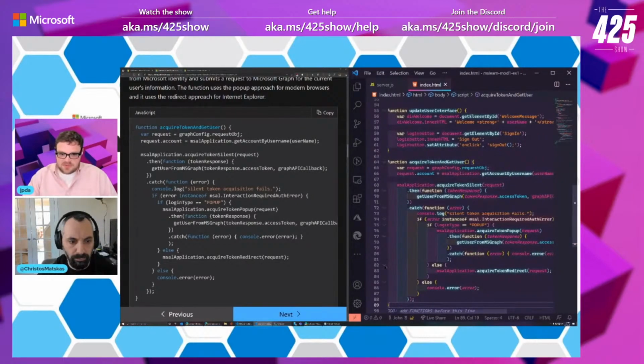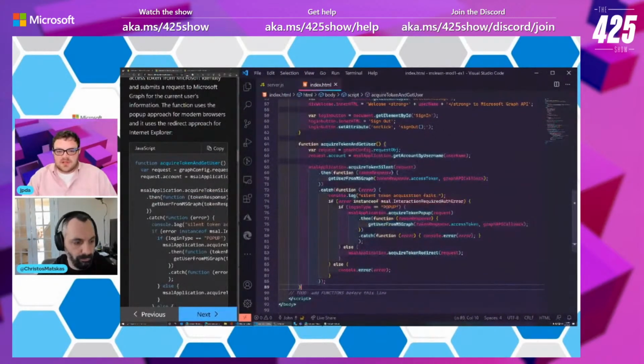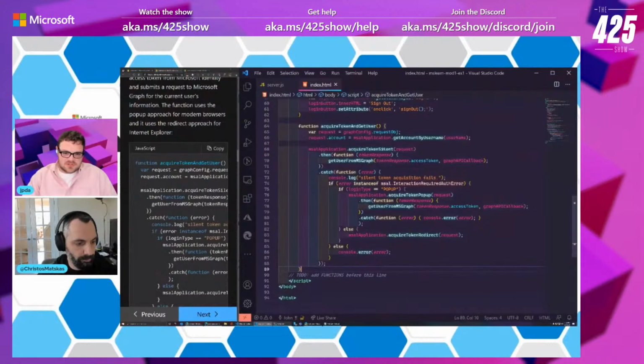And this is where we'll actually be doing quite a bit of work, in this method. This is really where most of the magic is going to happen. If we look in here at this acquire token and get user function, first we're going to try to find our account by username. So we're going to try to find an account that we know is already signed in. That's the key: has this user even signed in or not yet? So we're going to try to find one and see.